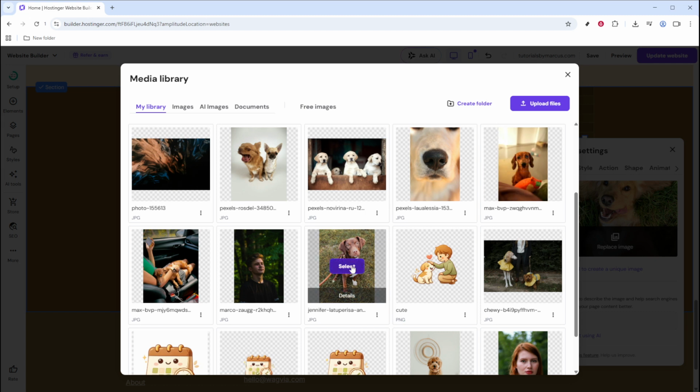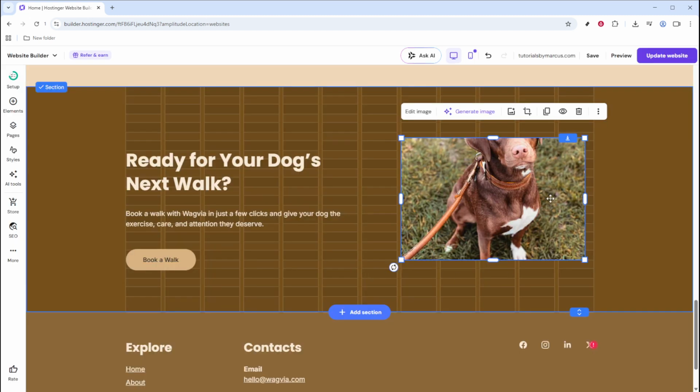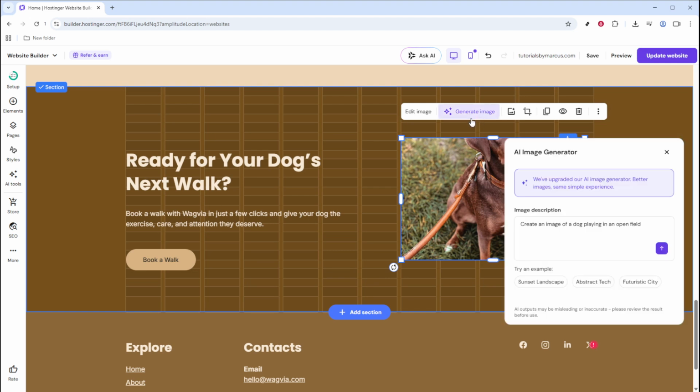Now, if you'd rather create an image instead of uploading or choosing an existing one, click Generate Image. This opens Hostinger's AI image feature. Here's that detail I mentioned at the start. You'll need to enter a prompt with 30 characters before continuing.